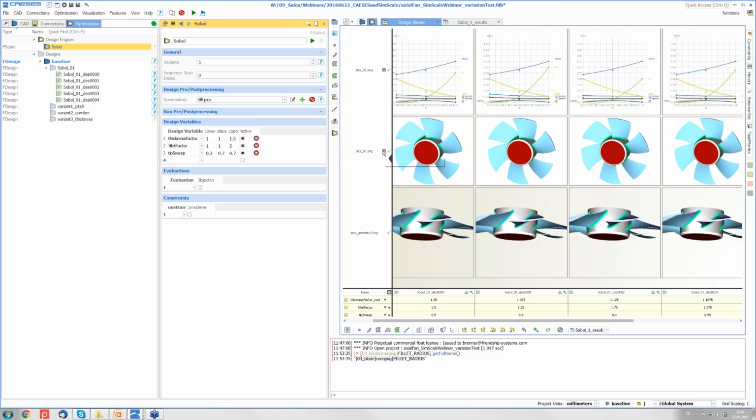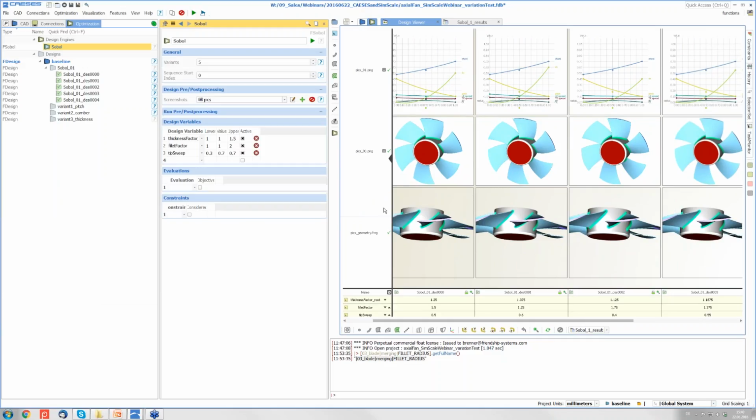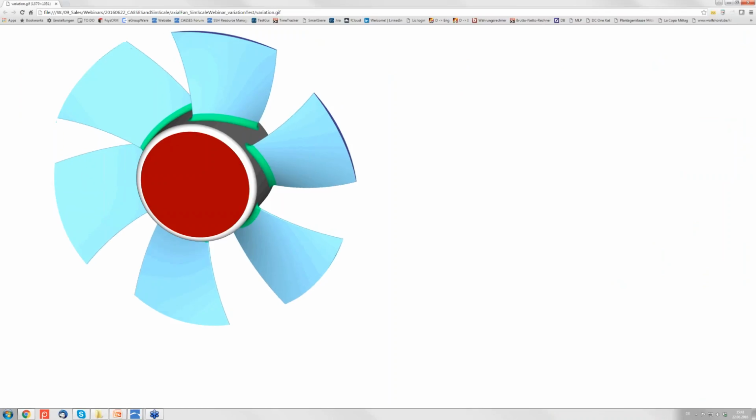And maybe a last functionality here, we can export these pictures here to a GIF file, specify a certain frame duration, save, and if we go into that folder, we see the GIF that we created where you can see the variation of the geometry.